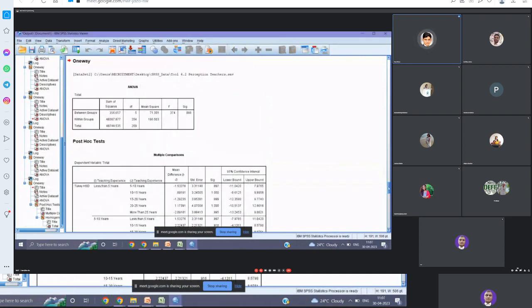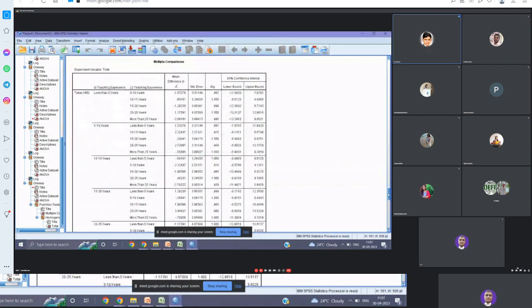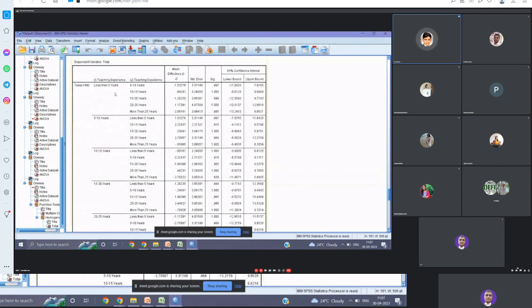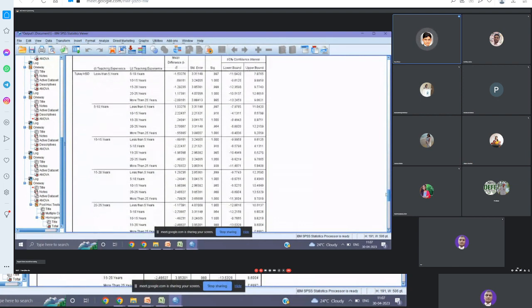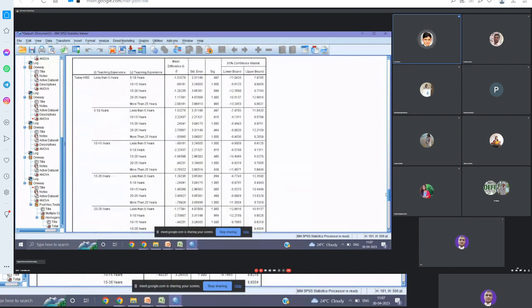Now when you go for this, what happens, the mean difference, which group is significantly different, to identify that, this Tukey's post hoc test or Scheffe post hoc test will help us. So this is the post hoc output.